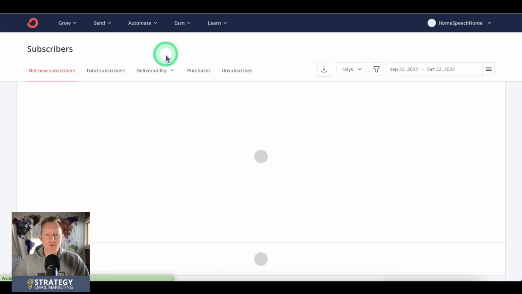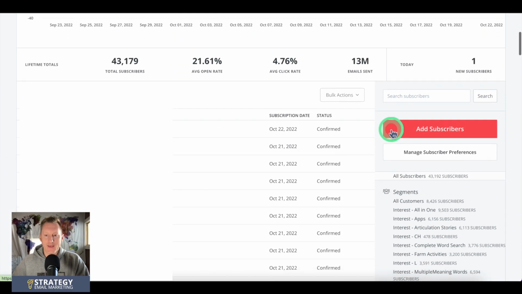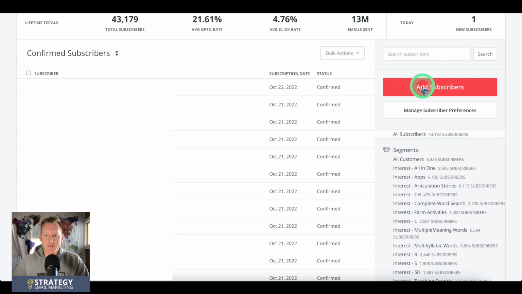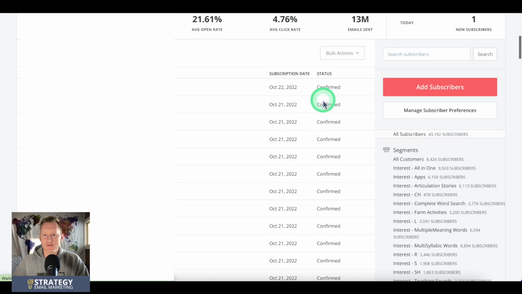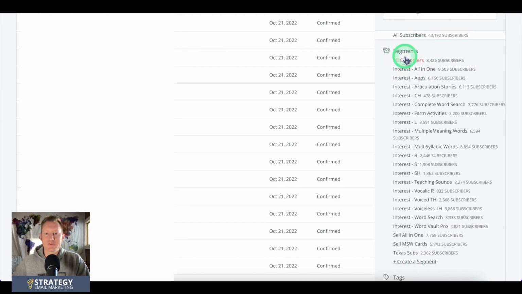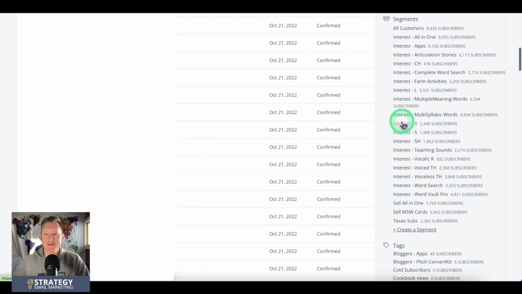Next, I want to show you the subscriber section. If you see on the right-hand side, here's where we would add subscribers. This is where you can go in and see an individual subscriber and update them, change anything that you want. It'll show you every path that they've taken. It's pretty comprehensive. But over here on the right, I also want to show you segments and tags, and I want to tell you the difference between them.